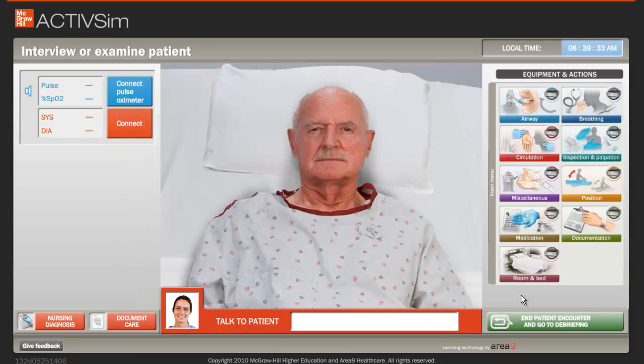When you are finished caring for your patient, you will click on the green button on the lower right that says End Patient Encounter and go to Debriefing.